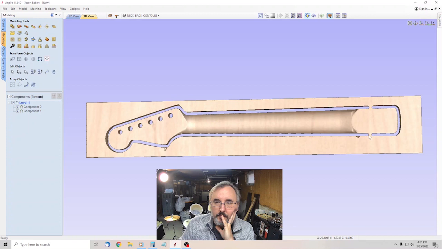Oops. And there, see, there's your tabs. So I actually want to probably put a tab here and then here, because these tabs are getting wiped out when this neck gets carved out. So you might want to put a tab here at the end. Let's do that right now.